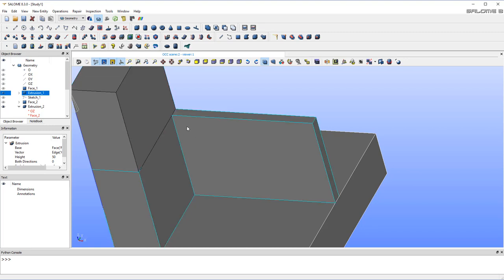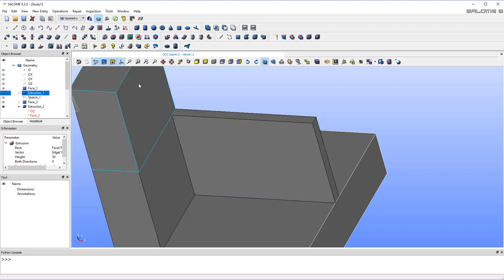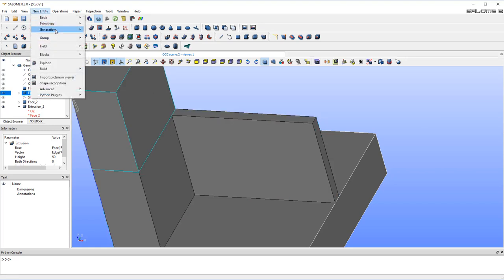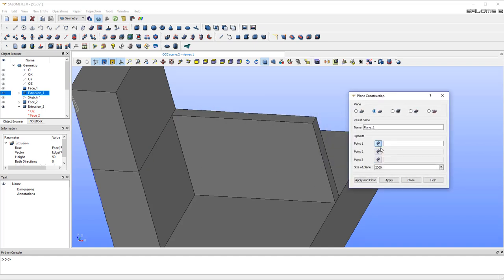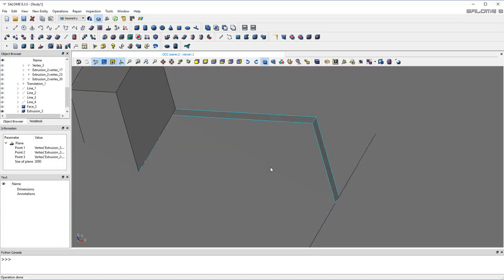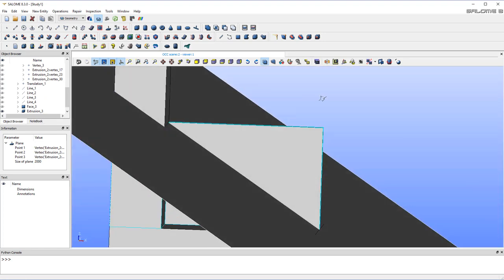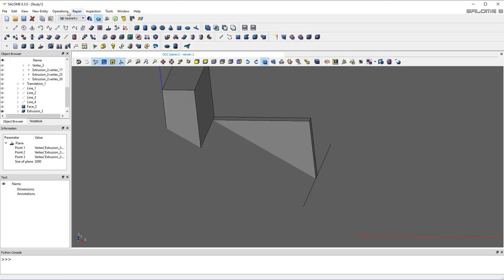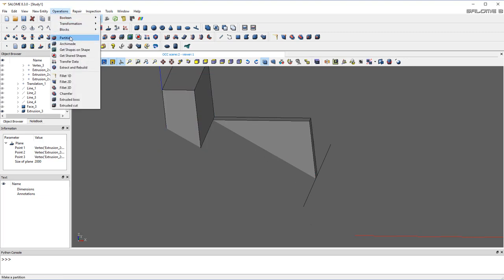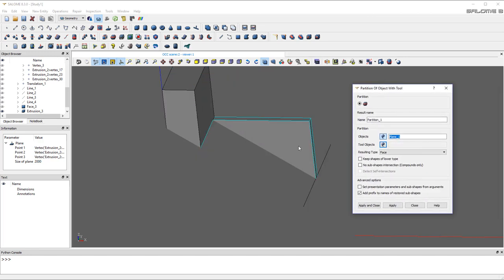Okay, so now I want to cut this plane. How do I do that? First, let's create a plane, and I will use the 3 points method to generate it, so I can select like that. Apply. And now I want to find a way to cut this. So if I try to cut this using boolean operation, it will not work. So what you have to do is to actually do a partition of this extrusion, and choose the plane as the tool object, and click on keep the shapes of lower order.